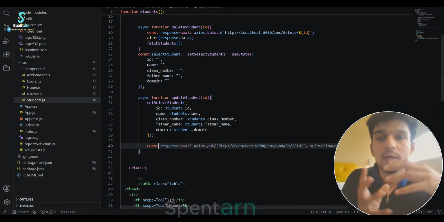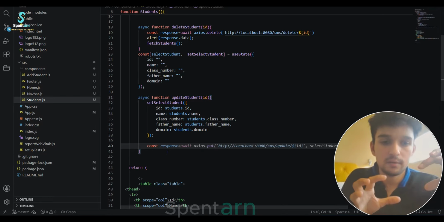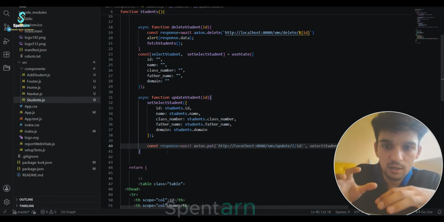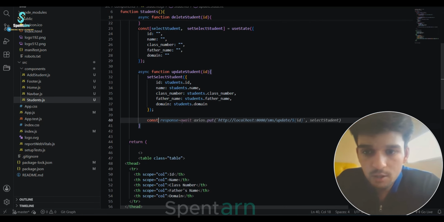Now, an important thing will come up. We have talked about patch mapping and put mapping. Here we can use anything. We can use patch mapping, we can use put mapping, because all the data we already have on the table, right? We are not entering manually at this moment. So it's better to go with the put mapping itself. Okay, so let's do response equals await.